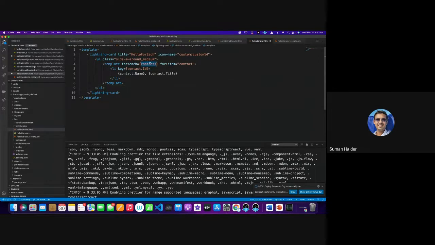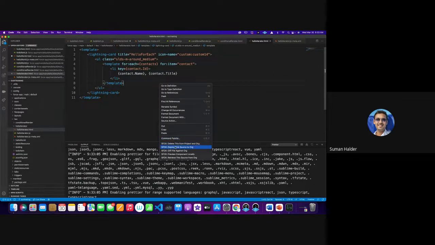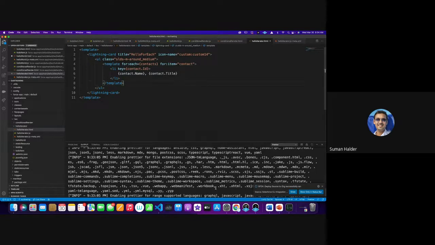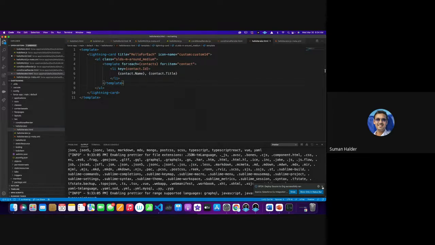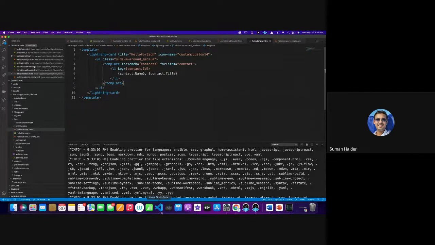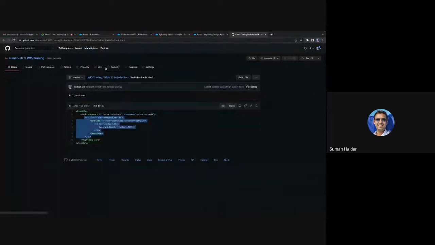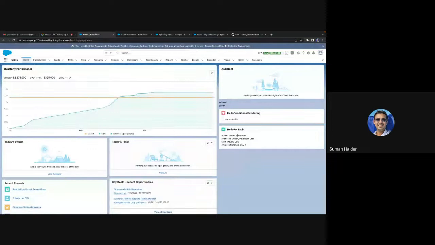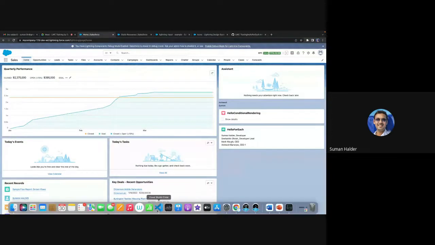For each of all the contacts, my item name is the contact, and then contact ID, name, and the value. So if I just save it and then deploy to the source, it would be the same. It depends on what you are using when, but there is no such advantage or disadvantage. You can use anything. Mostly we use the for each, but you can use the iterations also. Now, if I go here, if I refresh it, it would be the same. You will not see any difference because behind the scene it is doing the same thing.